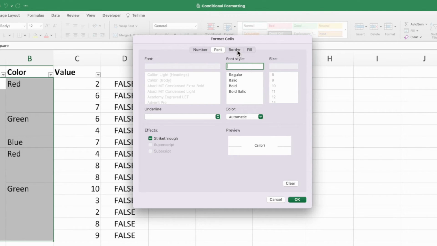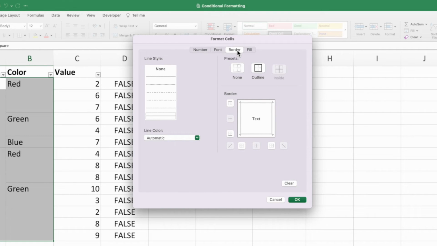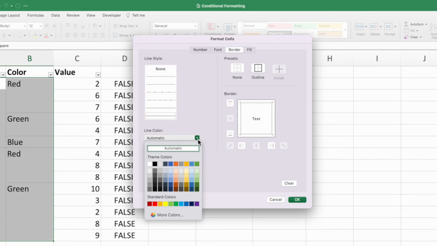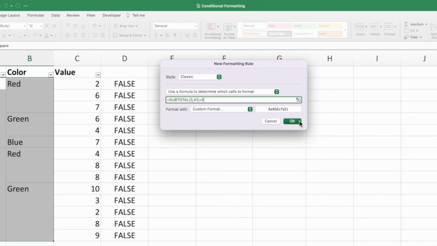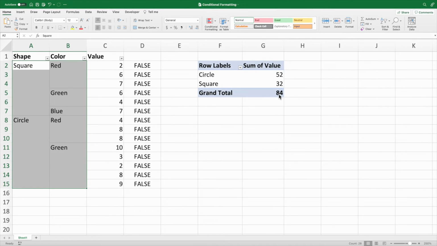Next, we need to update the border to get rid of the top white border from the other formatting rule. Select the dropdown under line color and select the second gray option. Click the top border button to set our new color. That's it. Press OK and then OK one more time. Doesn't look like much has changed, but the magic happens when we start filtering.